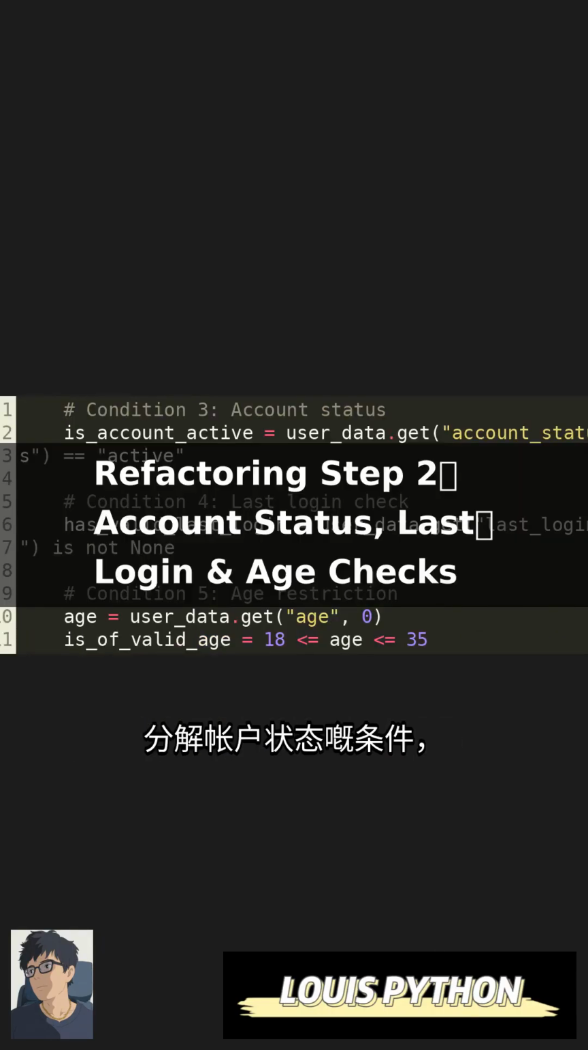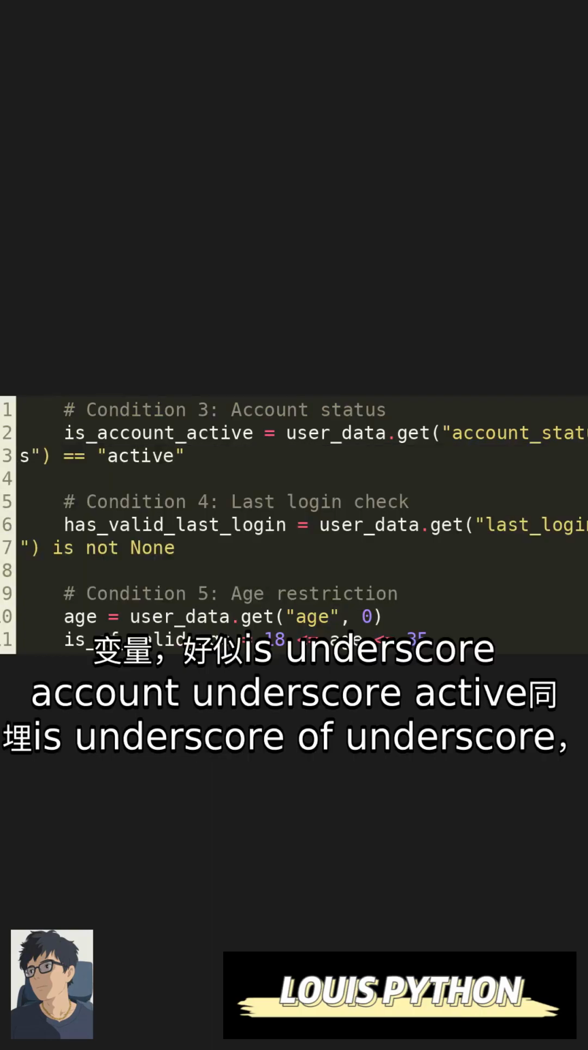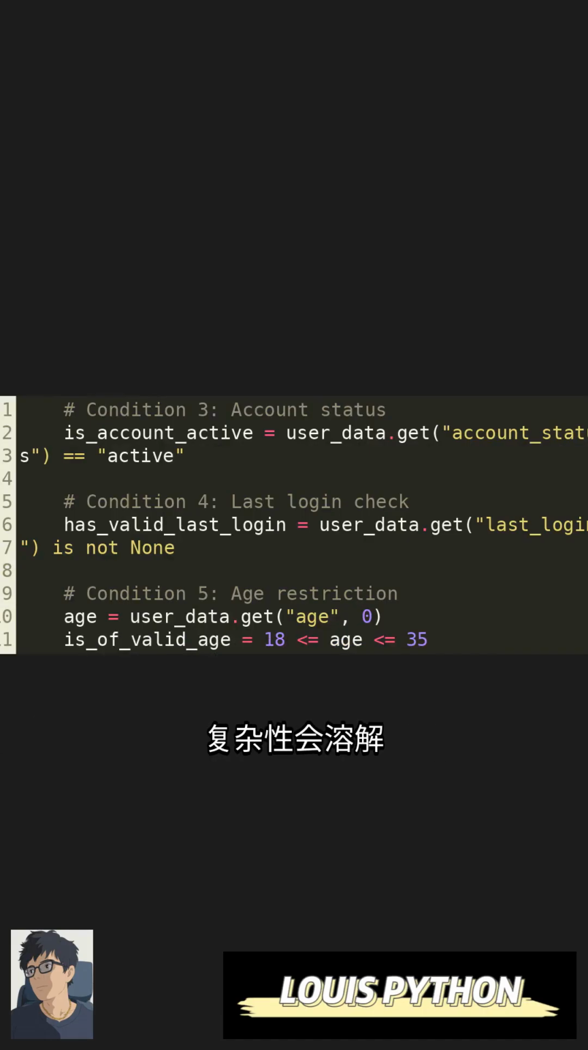Next, we continue breaking down the conditions for account status, last login, and the user's age. Each check becomes a self-documenting variable like is_account_active and is_of_valid_age. The complexity is dissolving into simple, readable lines.